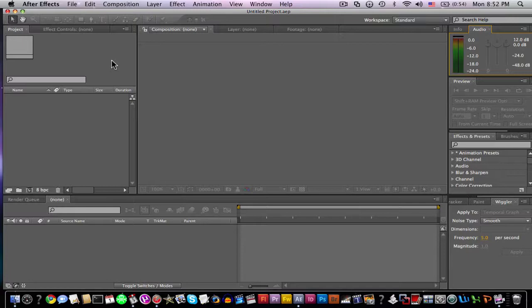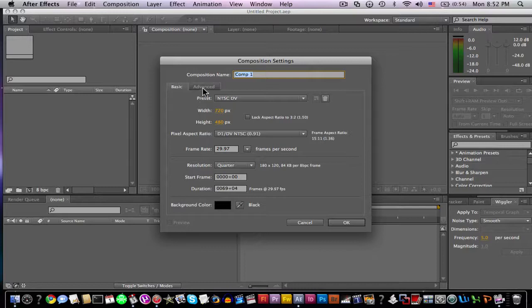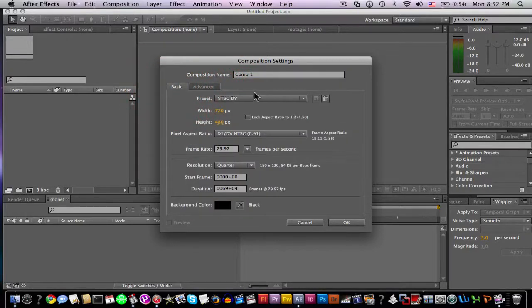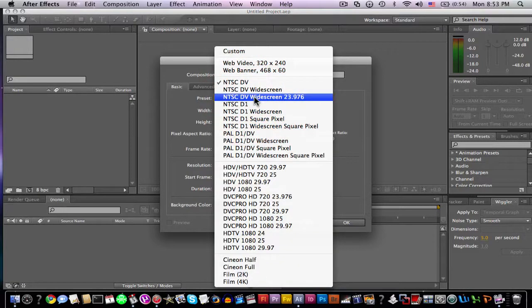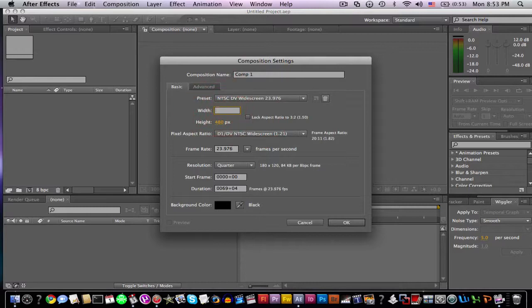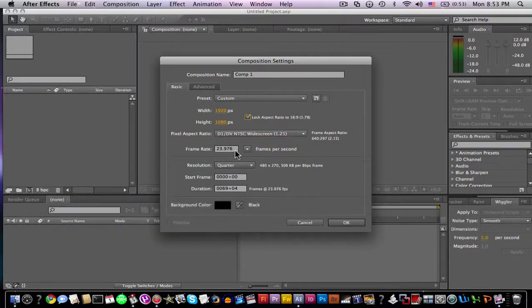So let's just type in Command N, and that'll bring up this window, composition settings. I don't want to get into the advanced stuff, so let's just select what we were filming in, what settings. I was filming for this video 1920 by 1080, I think. I don't know if it was the other HD, and it was 24 frames per second. And over here, where the duration is, it's going to start at 0, don't mess with that.